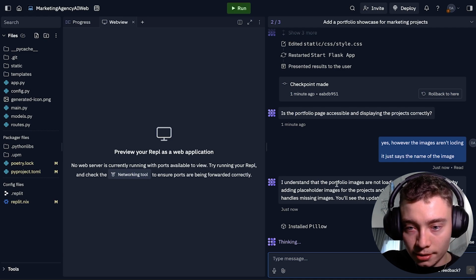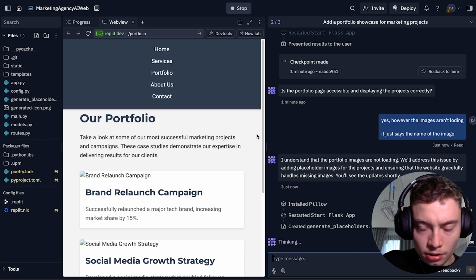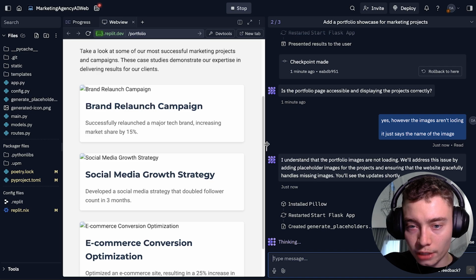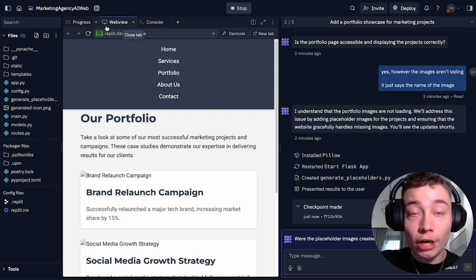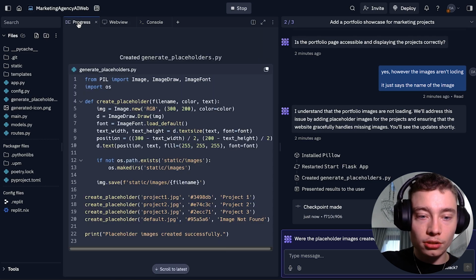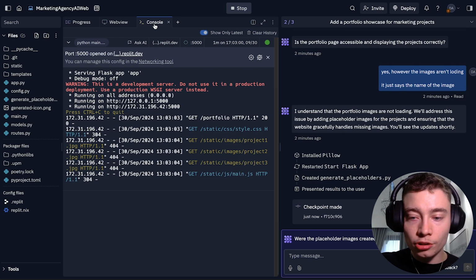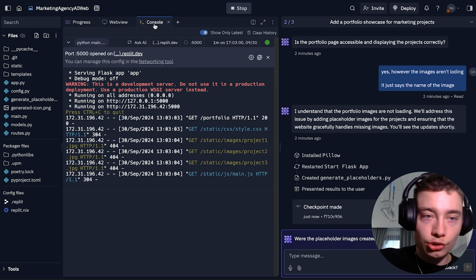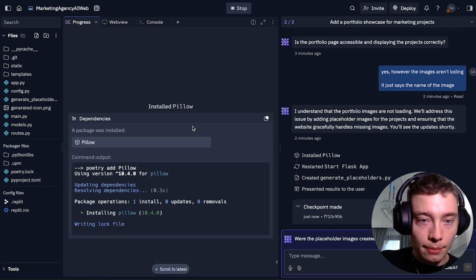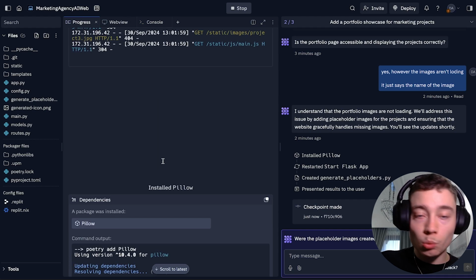Okay, so I understand that the portfolio images are not loading. We'll address this issue by handling placeholder images. All right, installed below. Maybe we should give it some images from like Pexels or something. Now, if you look right here, we can actually see that we're able to switch in between the different parts of the project. And on the left, we see all the files, obviously. But these are like the parts of the development project that the agent is using. So console, then seeing the progress as it codes and makes changes. So like restarted the Flask app, installed Pillow. So it can install dependencies and packages without you having to lift a finger.